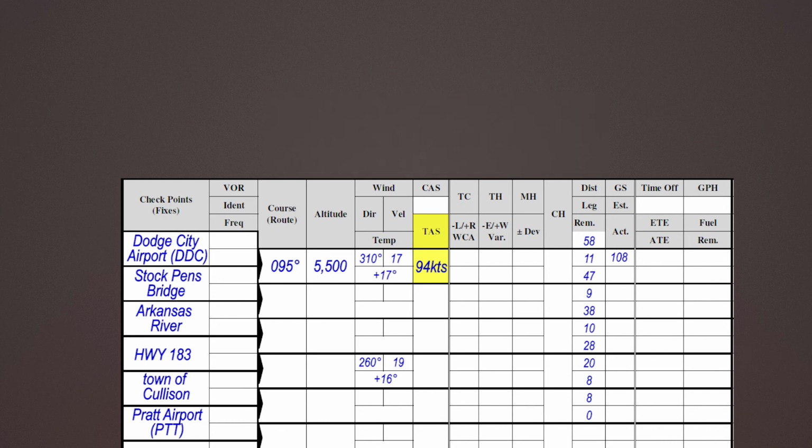The next section on your navlog is this TC, TH, MH, CH, all these random letter things. What that stands for is true course, that's TC, and that's the course that we measured from one airport to the other one.